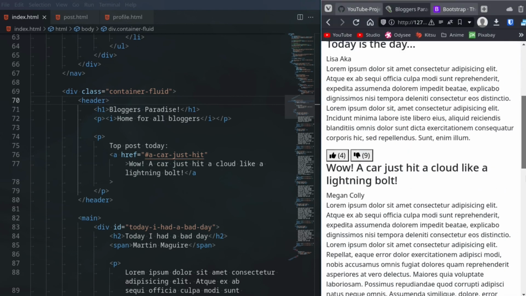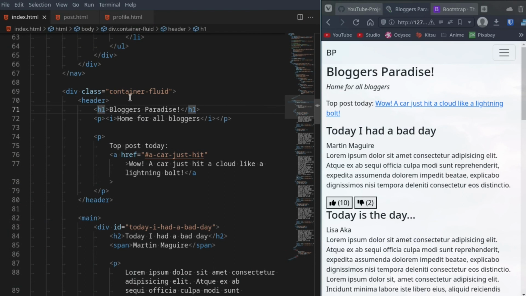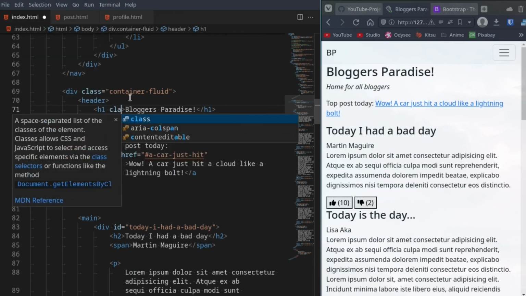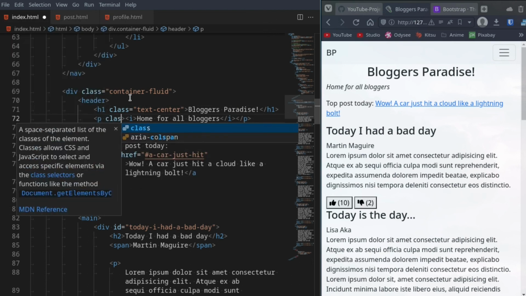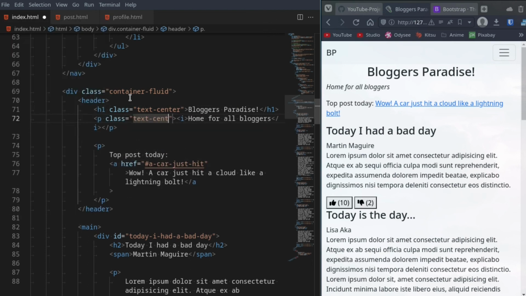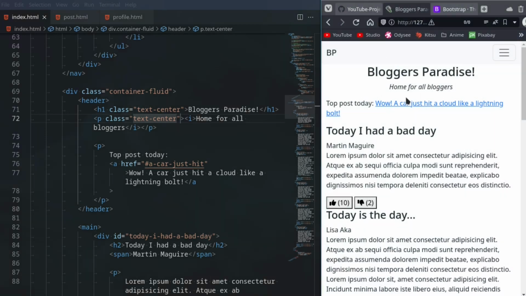Then here in the header, we don't need to give the header anything special, but for the h1, we can give it a class of text-center. And then for this p tag, we can say class of text-center as well. And this will just nicely center everything for us.